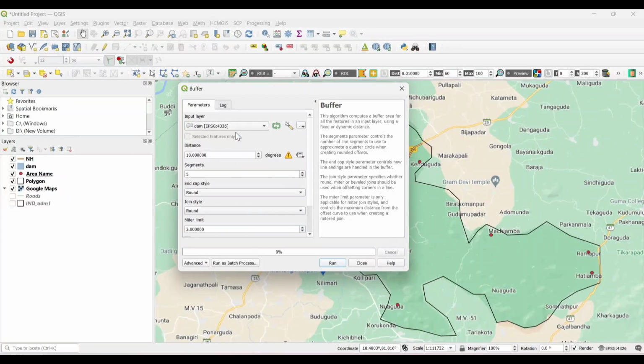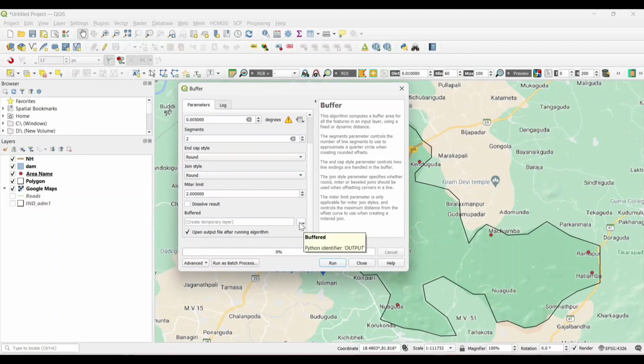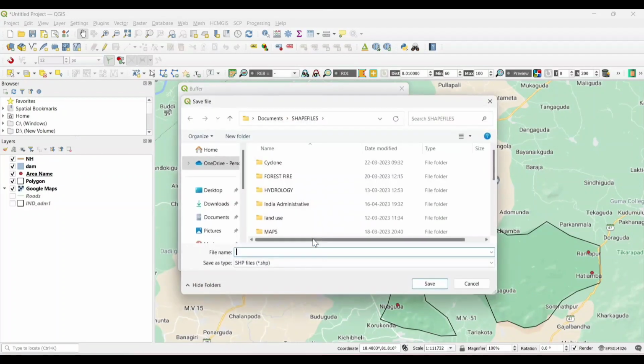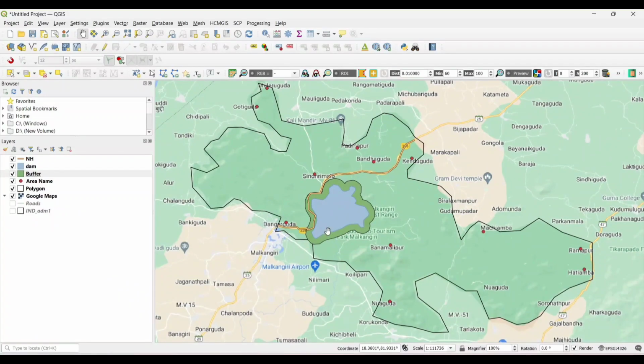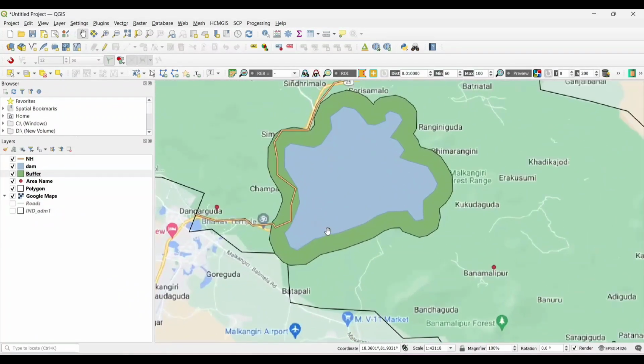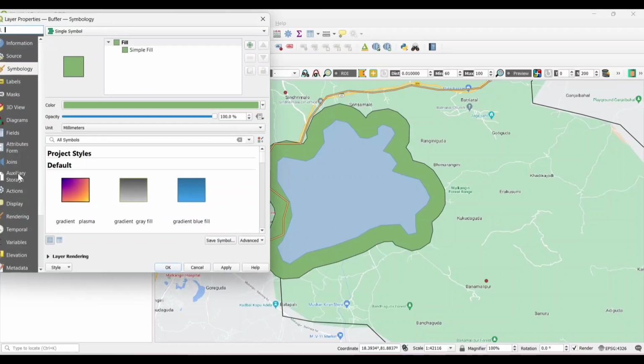Set the input feature, then set the distance for the buffer zone. Now set the segments and styles. Save to file. Save, then run. Our buffer zone is created surrounding the water body. Now if you want, you can change the symbology of the buffer area.